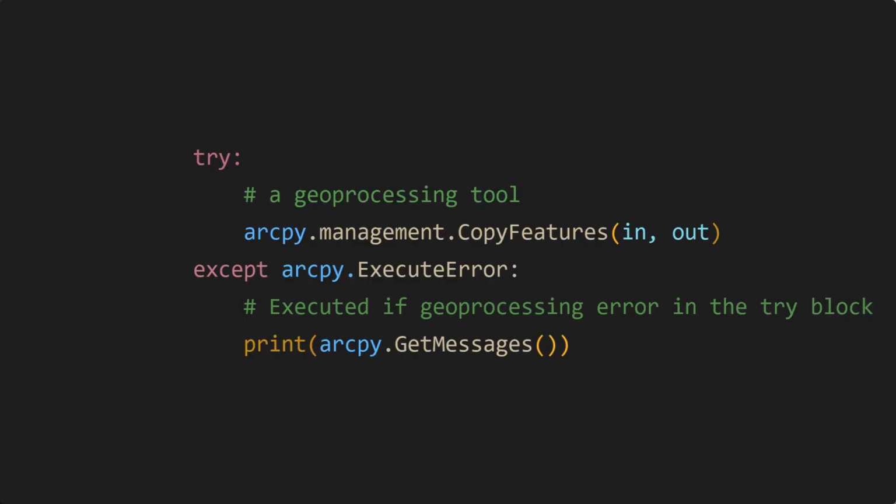ArcPy provides a specific exception, execute error. We define the exception by putting arcpy.ExecuteError after the except statement. This exception is only raised when an ArcGIS geoprocessing tool fails. So we could wrap an ArcPy geoprocessing tool that we think might fail in a try block and then catch that exception. In this example, if an exception is raised, we are printing out all the messages, which will include error messages from the geoprocessing tool.